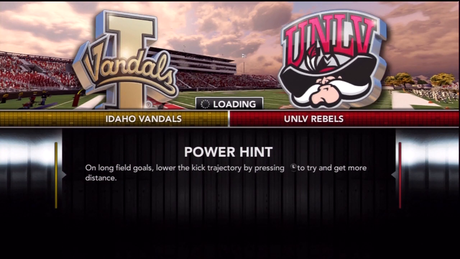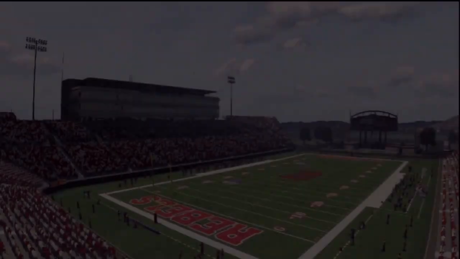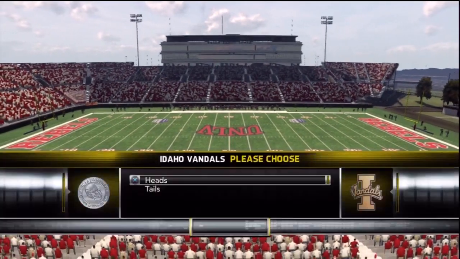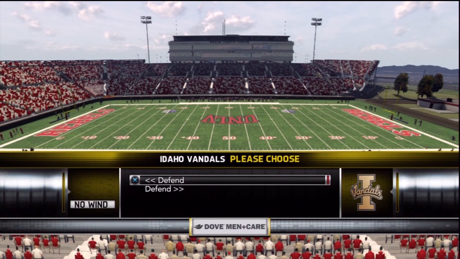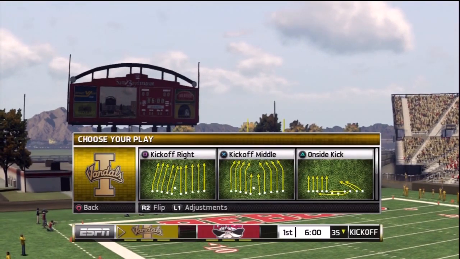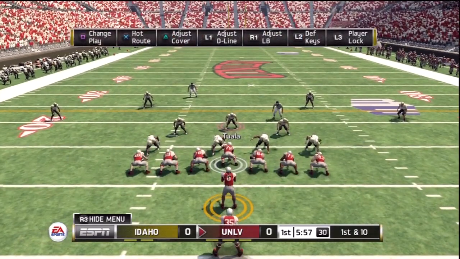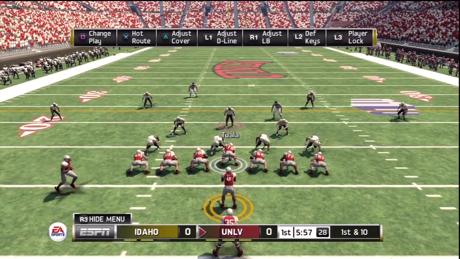What is up, guys? NCAA 31 here, bringing you an NCAA 13 online friends list game, unranked. I'm using the Idaho Vandals. My opponent is using the UNLV Rebels. Playing with these low exposure, bad teams, boy. Not a lot of talent on these squads, which is kind of fun in a way because you can only work with what you have.